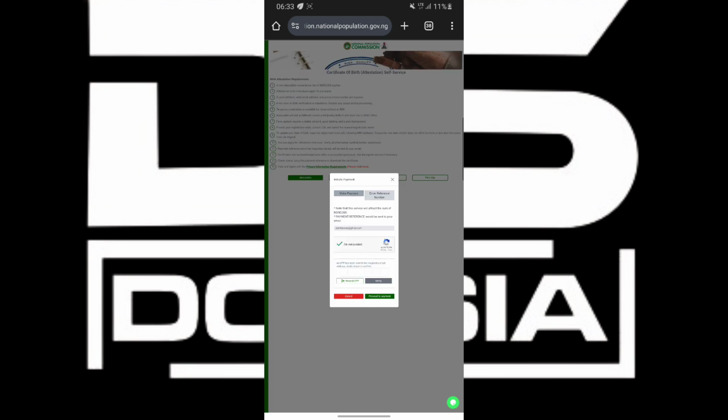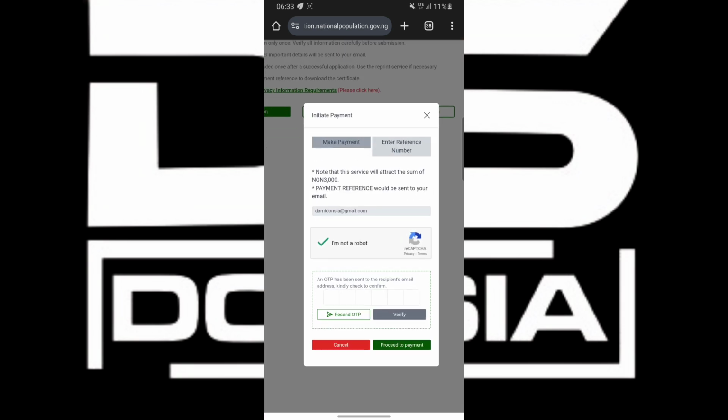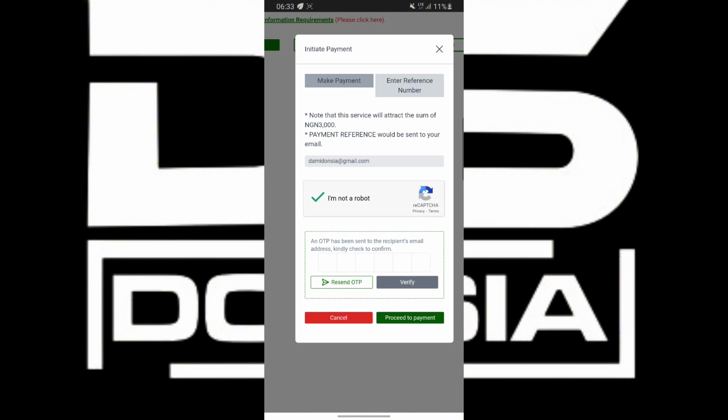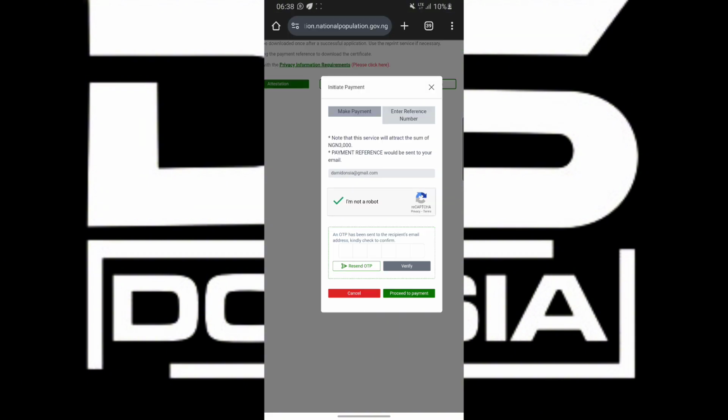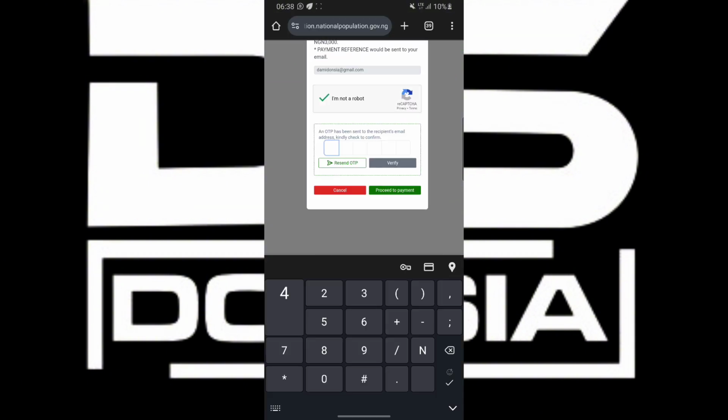When you click on proceed to payment, as you can see here, an OTP has been sent to the recipient's email address. Kindly check to confirm. You are going to check your email and enter the OTP that was sent through your email here and verify the OTP. Once you enter the OTP code, then you are going to click on verify.